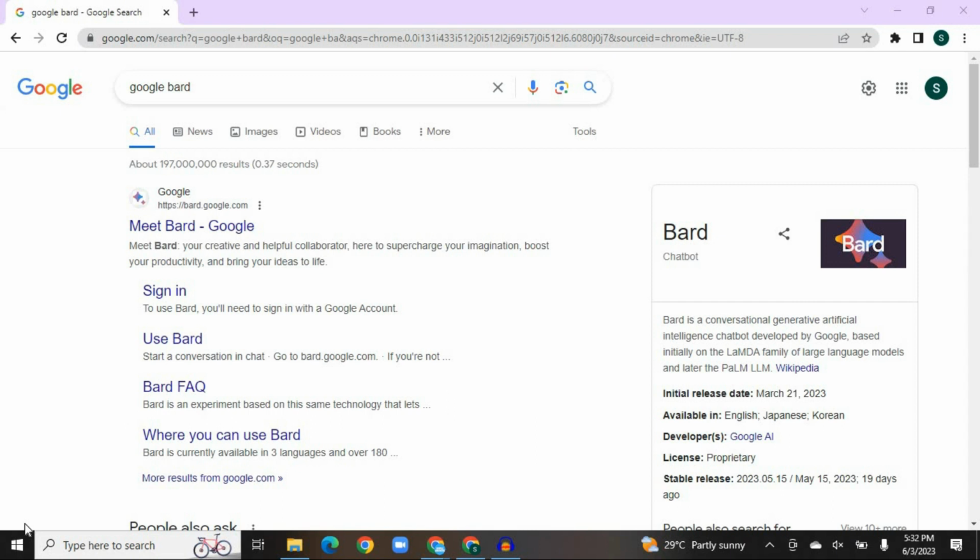What is Google Bard? Well, it is an AI chatbot that was developed by Google. So, you may have heard about ChatGPT. Well, picture ChatGPT with the intelligence and also the know-how of Google, and that is Google Bard.